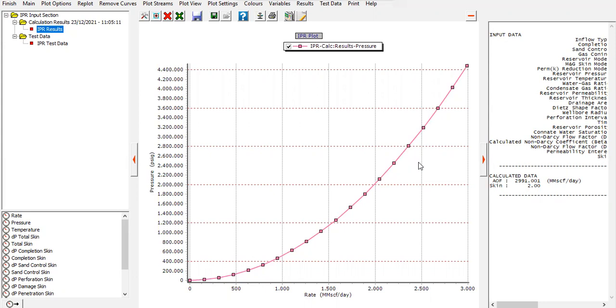Okay, so let's be careful there. This is the result for the IPR, the IPR for an injector well, all right? Okay, so far so good.